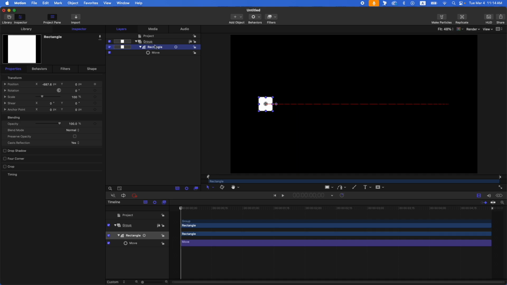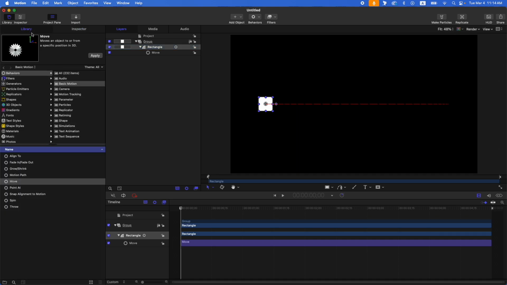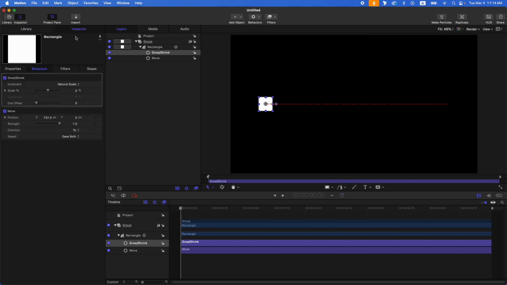Let's add another behavior. Let's go to library, behaviors, and basic motion. Let's select this grow shrink behavior. Let's apply that to our rectangle. Let's go to the inspector and then here on the scale 2, let's increase that to around 50%. Then let's press spacebar. Then we have this animation.